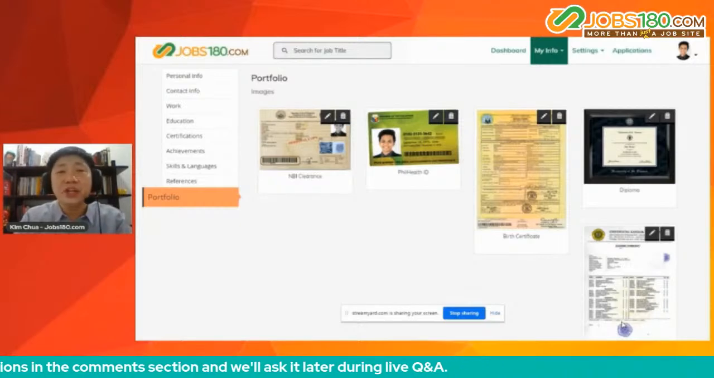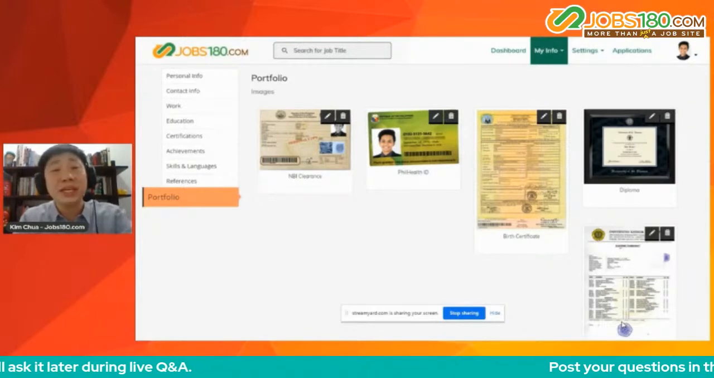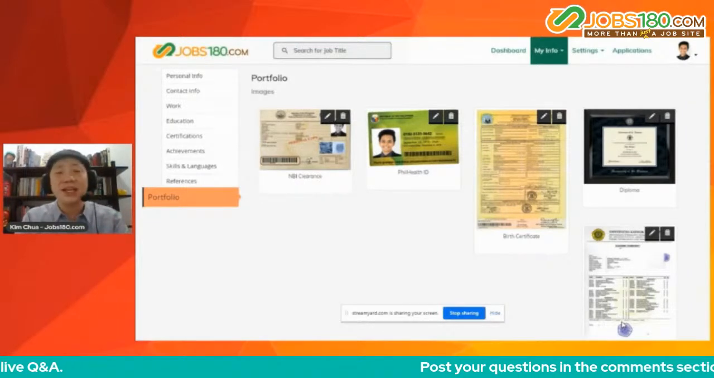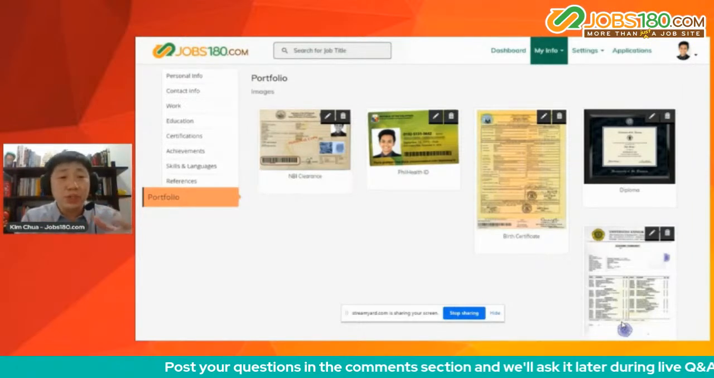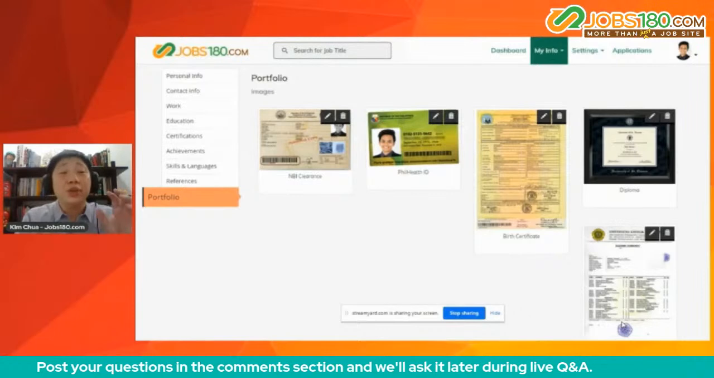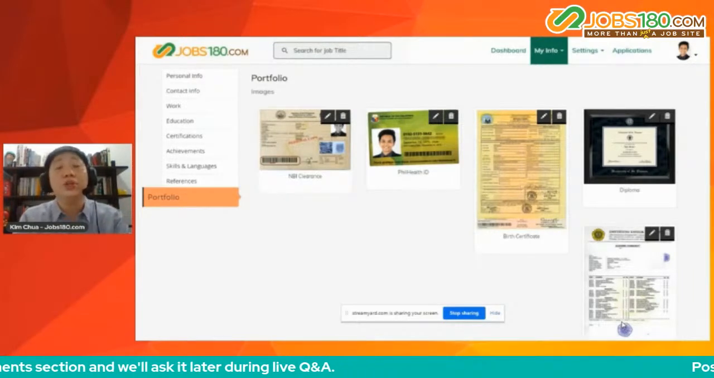Ano ebidensya na wala kayong criminal record? NBI clearance, police clearance, di ba? Ano ebidensya na pwede ka pumunta sa ibang bansa? Passport, visa. Lahat ng mga sinasabi mong mga skills mo, or yung mga what you're claiming that you know, you can now support them here sa portfolio section by showing those documents.